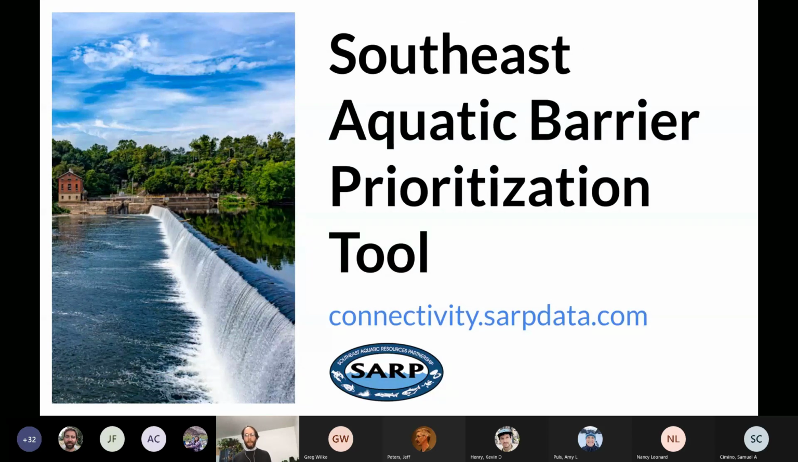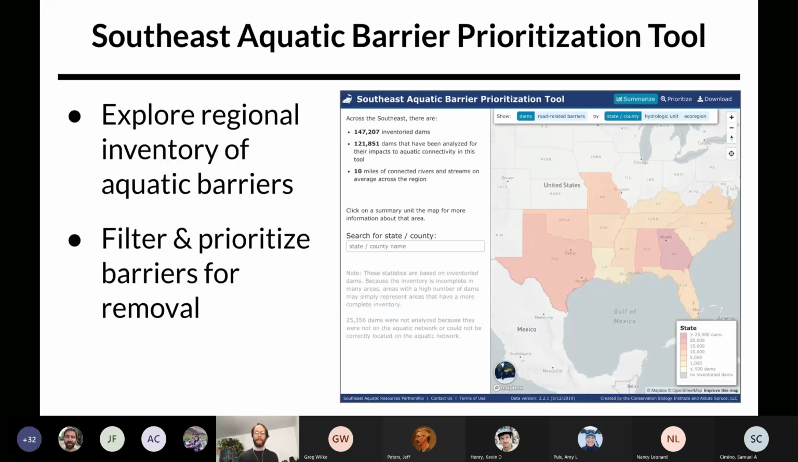The Southeast Aquatic Barrier Prioritization Tool was created in partnership with the Southeast Aquatic Resources Partnership to allow users to find and prioritize aquatic barriers for further investigation and potential removal or mitigation projects. It's the primary outlet for SARP's regional inventory of dams and road-related barriers for 14 states across the Southeast. It's compiled from national, state, and local information, and it's supplemented where possible with local reconnaissance to characterize the dams and estimate their social feasibility of removal.